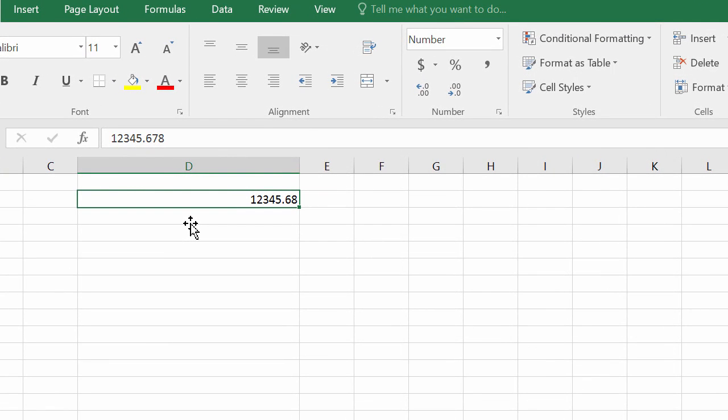Now earlier I used the terminology contents and value. This is an important distinction that I want to make right now, because the contents of the cell may be more than just a simple value. I just typed in a number right here, 12345.678. I could type in something more complicated. So let's do something slightly more complicated.